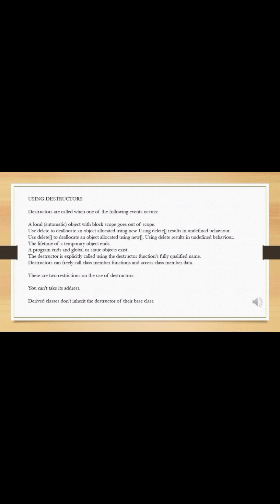Destructors can freely call class member functions and access class member data. There are two restrictions on the use of destructors. You can't take its address. Derived classes don't inherit the destructor of their base class.